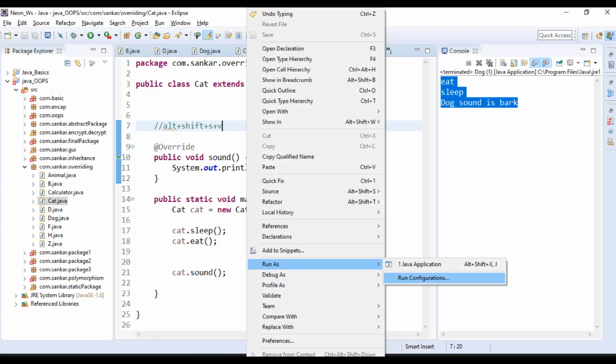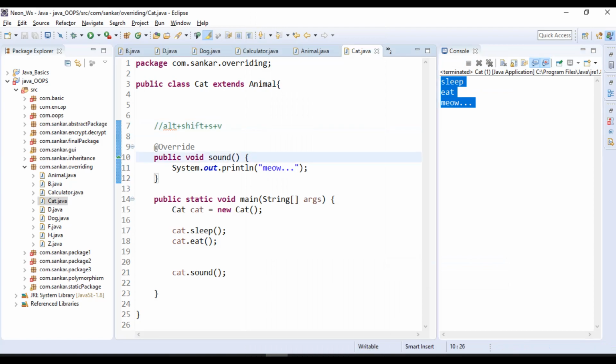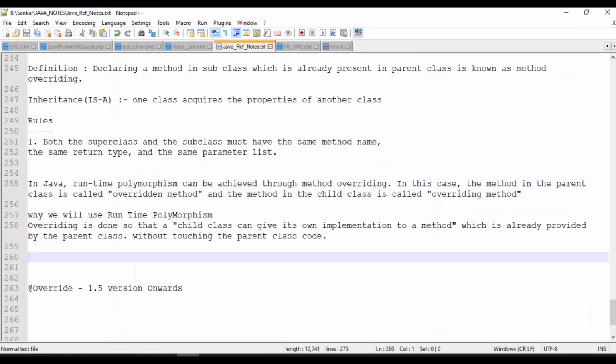Now I will save and run the application. See, now I got the expected result. The conclusion is: we need to override the method from the parent class in the child class, then provide our own business logic in the child class methods. Then we can say we properly overrode it. Up to now it is clear, right?